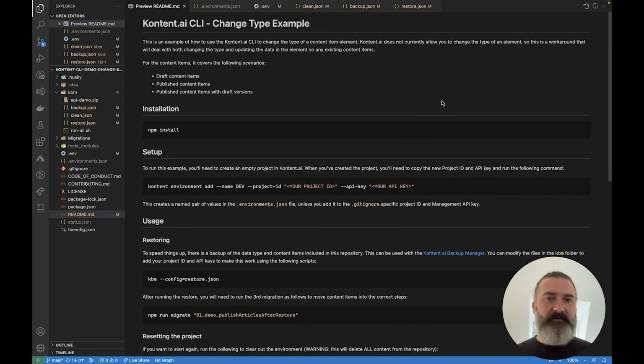Okay, so we're going to take a look today at changing a type of an element inside Kontent.ai. It sounds like a fairly simple thing, but there's a use case here.